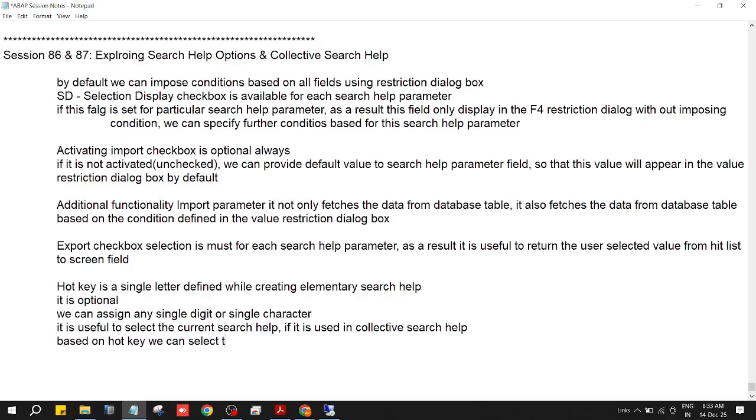Select the elementary required. We can select the required elementary search help. Okay, F4, okay, of collective search help.